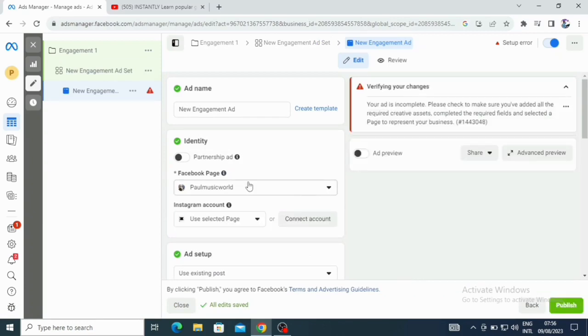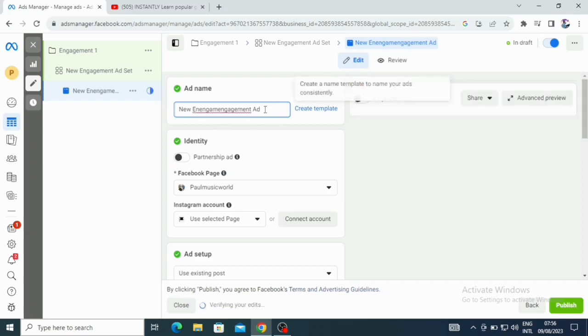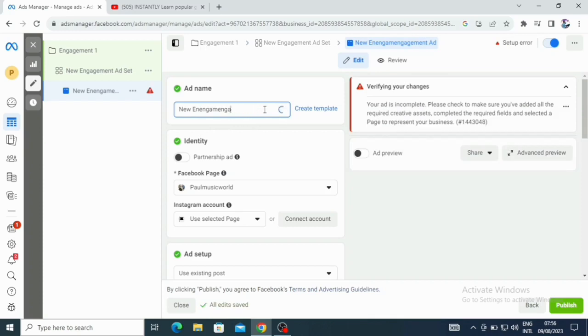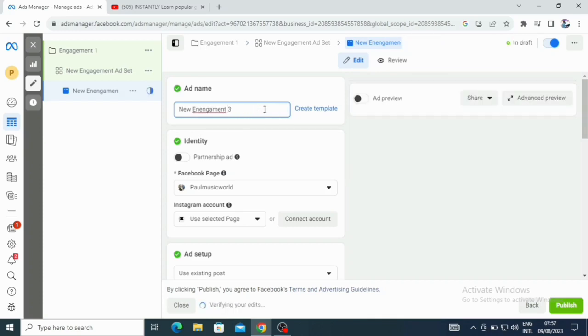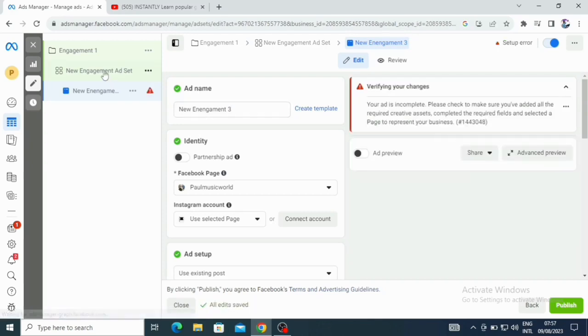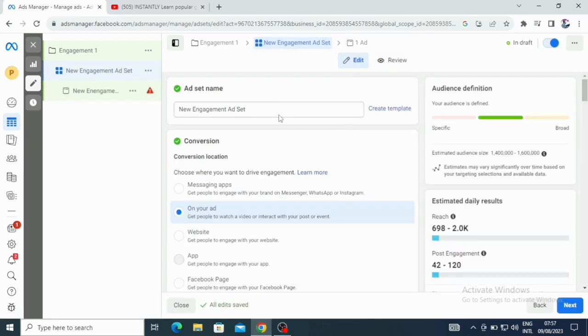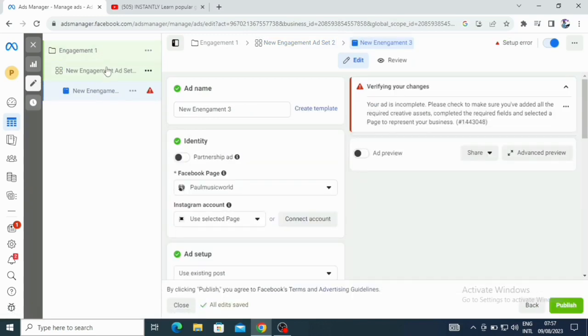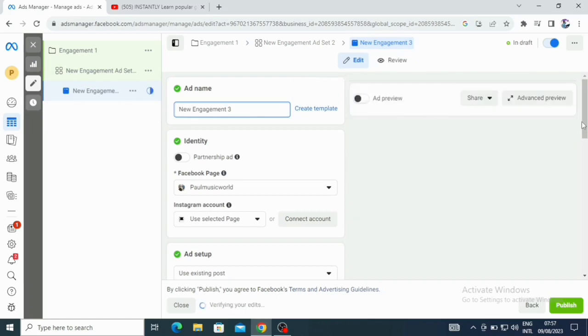Alright, so what we are going to do now, here is where you are going to select your page. I'm supposed to have an ad name. So this one is engagement. Sorry, I made a mistake. You can say engagement 3. There's something here we're supposed to name. So let me go back to this other one. Okay, new engagement asset. You can just call that one too. Then you go down to the other one here. That's what I'm using. Then we have passed the engagement, new engagement asset 2. Now we're in the third one, new engagement 3. Alright, so this is where we are now.